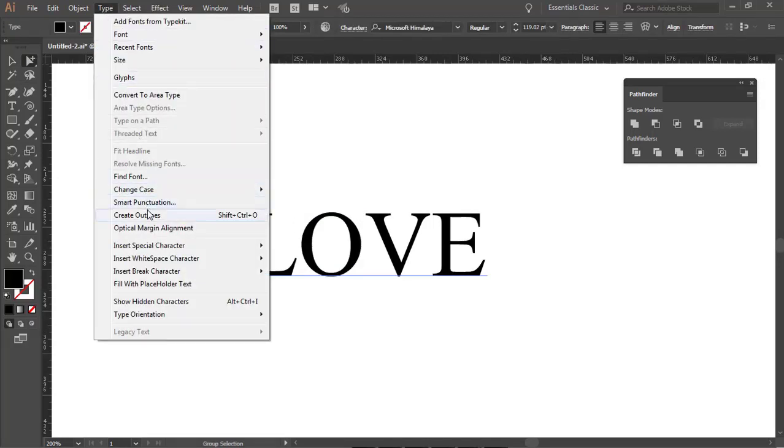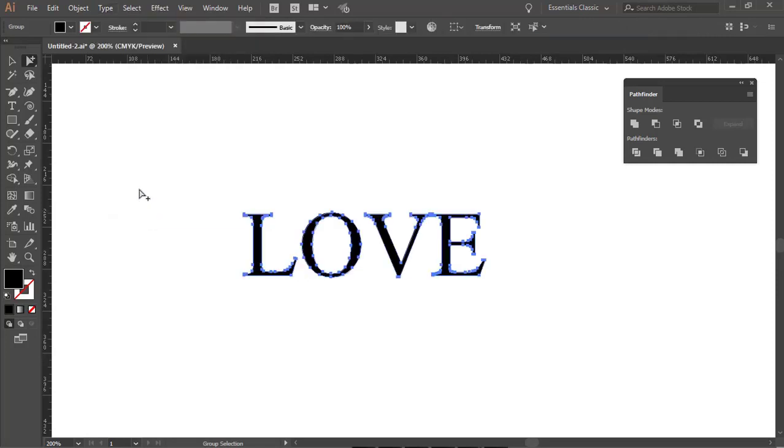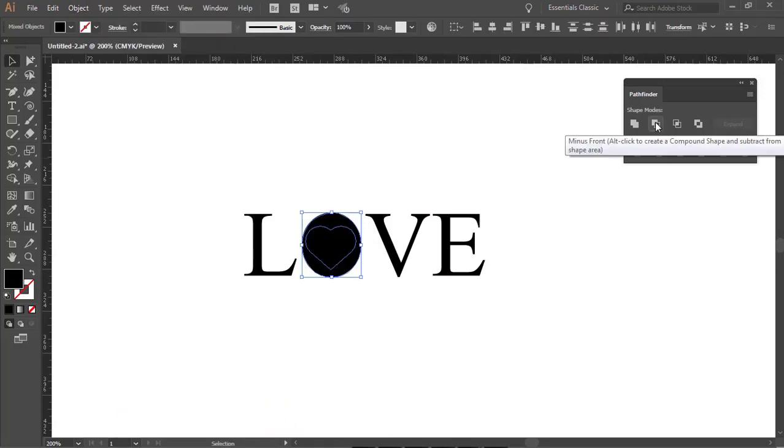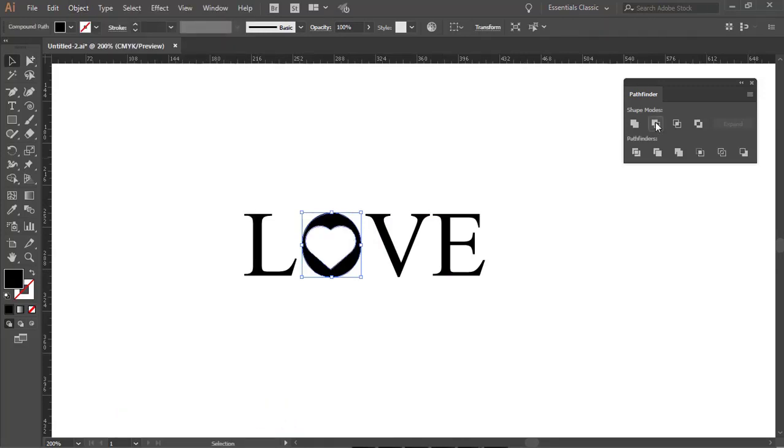For the second version of love logo, you can delete the counter of the letter O using Group Selection tool and create a heart-shaped counter using Compound Path or minus front option on the Pathfinder.